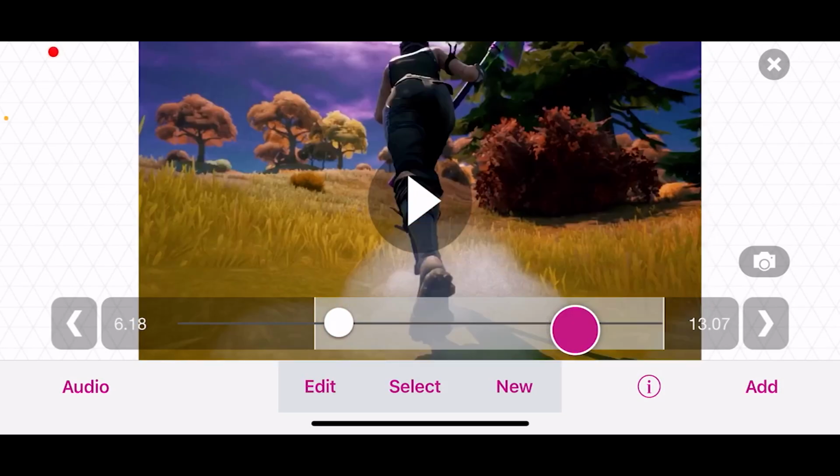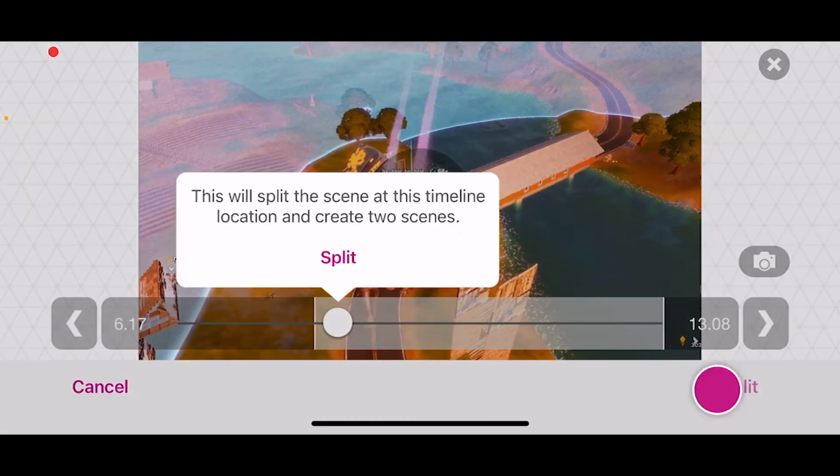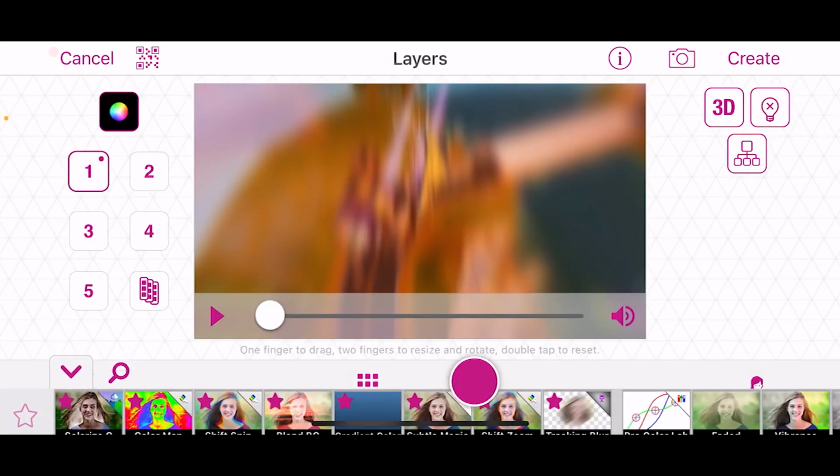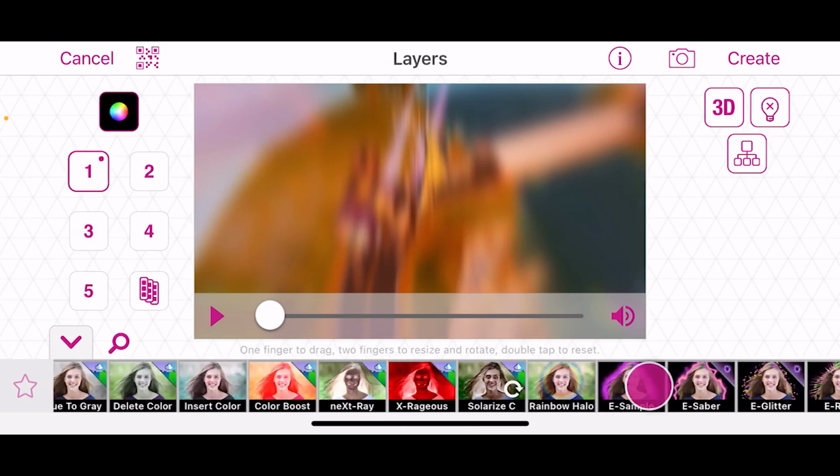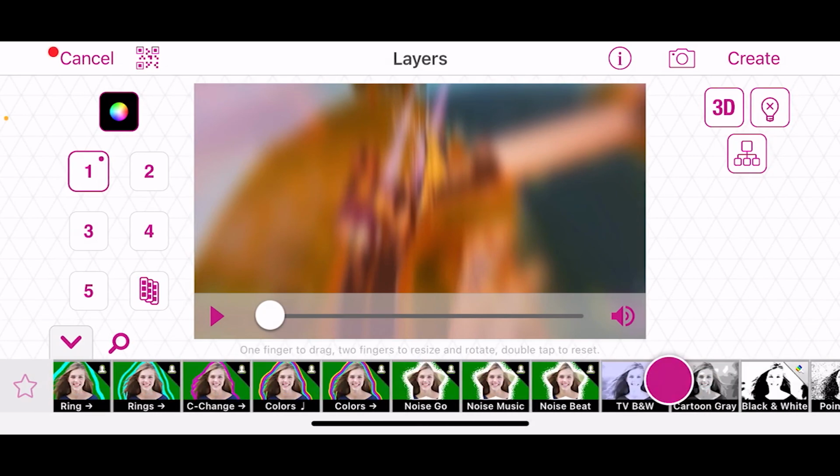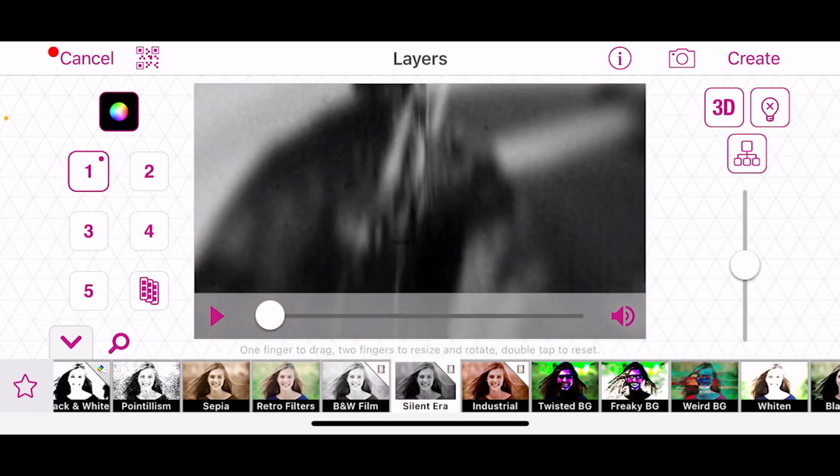Alright, now that we have that finished, let's split it again right before the cinematic. Let's add a shake to the kill. Then we can add like a little color effect to it. For that, I'm probably just gonna do this because I like the way that one looks.